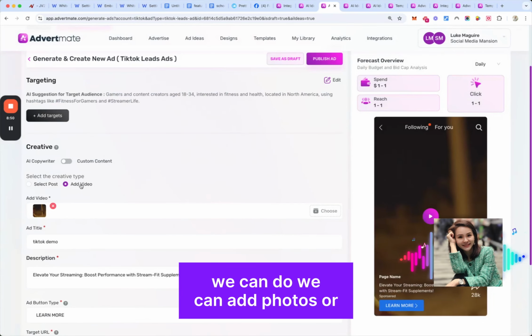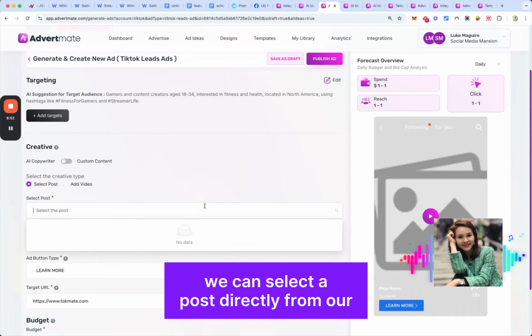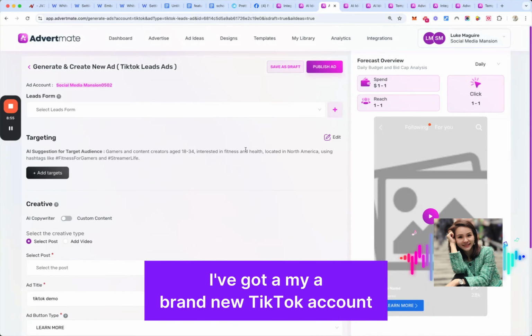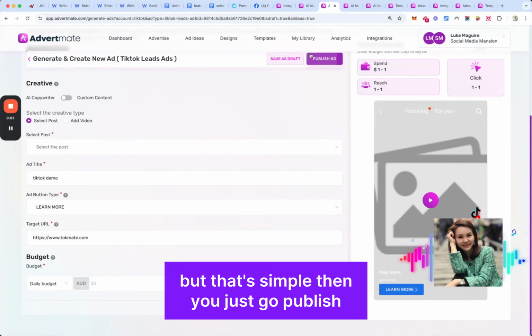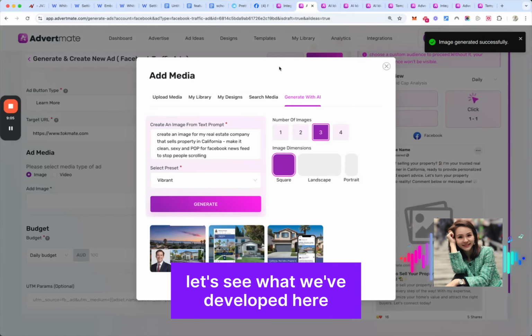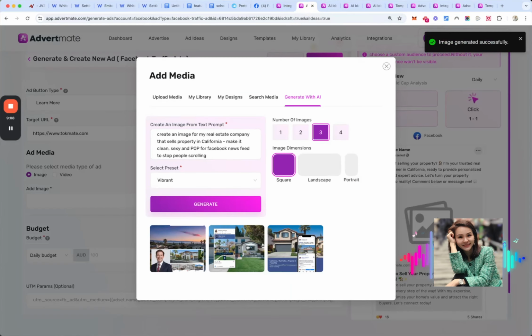We can add photos, or we can even select a post. You can select a post directly from our fan page. I've got a brand new TikTok account that's not been posted on yet in this example, but that's simple. Then you go publish ad and you're good to go. Let's see what we've developed here. We've got a few different examples.